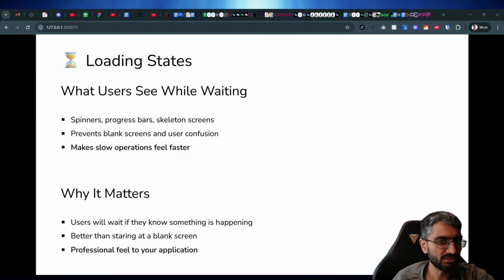Now some easy terms, like loading state. This is what users see while they're waiting. Have you ever clicked a button and then nothing happened and you try clicking again? That's a broken loading state. You want spinners, progress bars, skeleton screens, something to prevent the blank screen and make slow operations feel a bit faster, and users will not drop off. If they don't see anything happen, there's a chance that they'll just drop off.